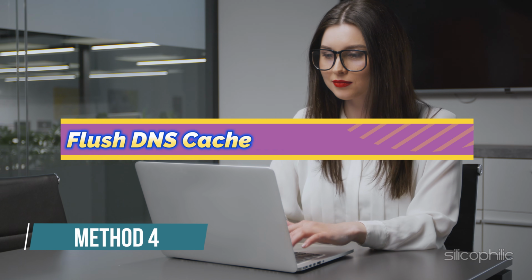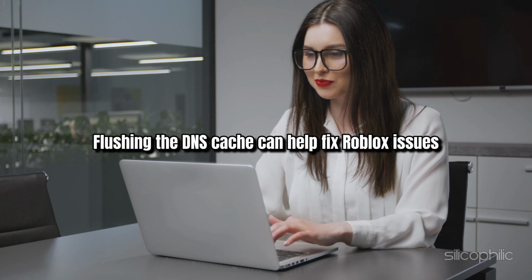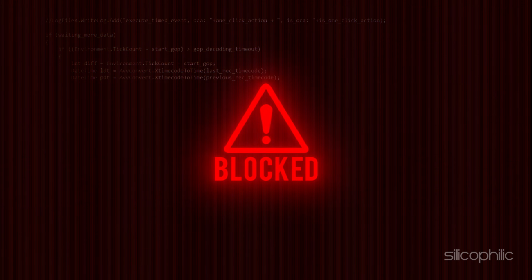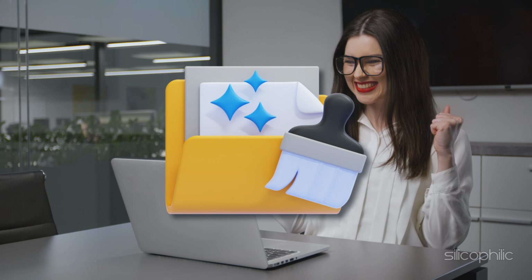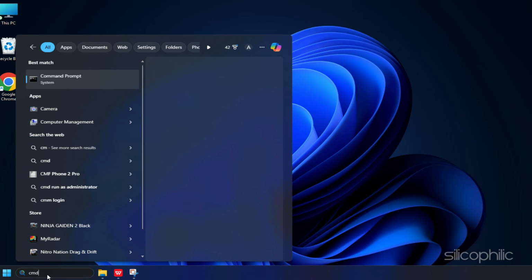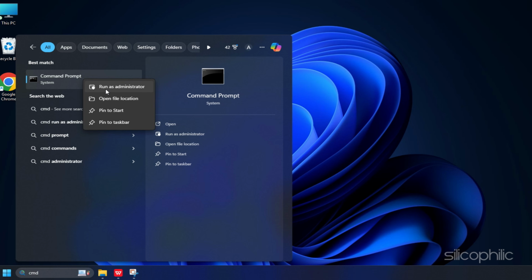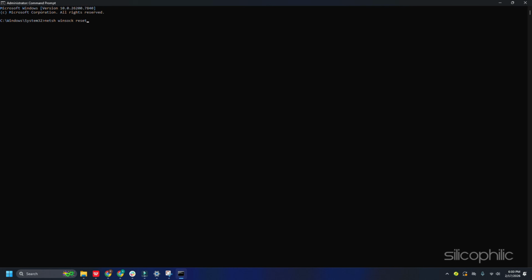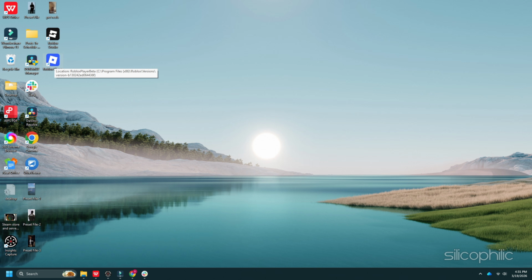Method 4. Flush DNS cache and reset winsock. Flushing the DNS cache can help fix Roblox issues because outdated or corrupted DNS records may block Roblox from connecting to its servers. By clearing the cache and resetting winsock, Windows forces a fresh lookup of Roblox's server addresses, often resolving connectivity issues. Search for CMD in Windows Search, then right-click on command prompt and select Run as administrator. Run the below commands in the command prompt. Once you finish running all the commands, exit command prompt and relaunch Roblox.